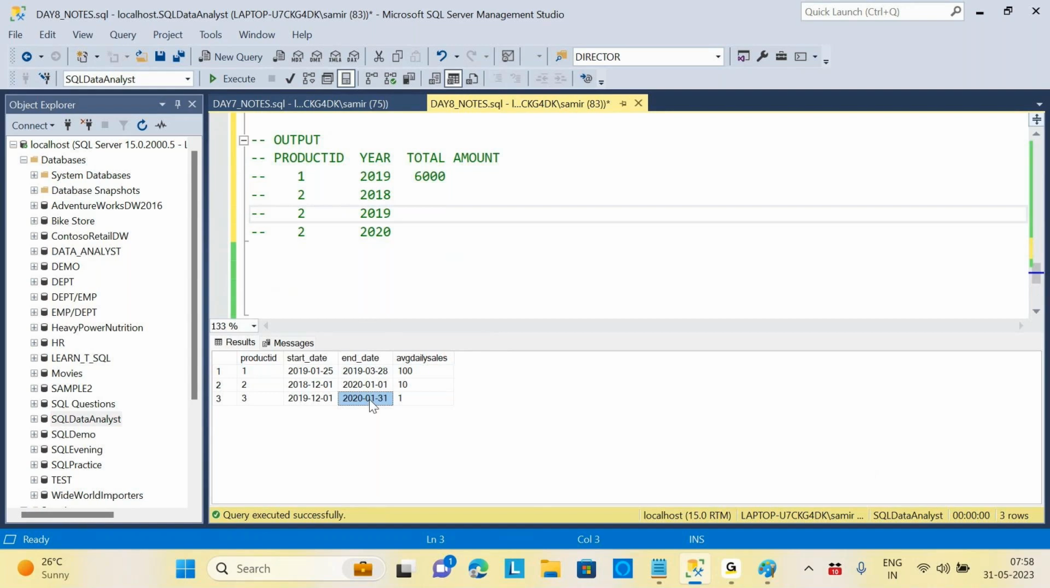Just like a loop. First, I need that. Why do I need that? Because I need the segregation, right? For 18, 19, 20, everything. For that, I need to enter all the average sales. Then only I can do the sum, right, based on the year. Making sense?